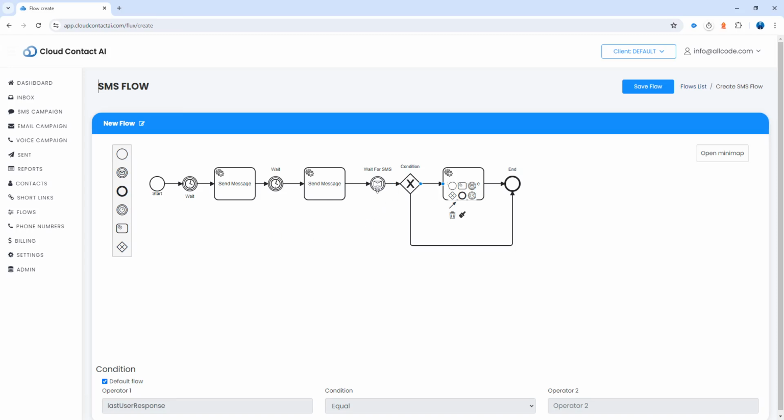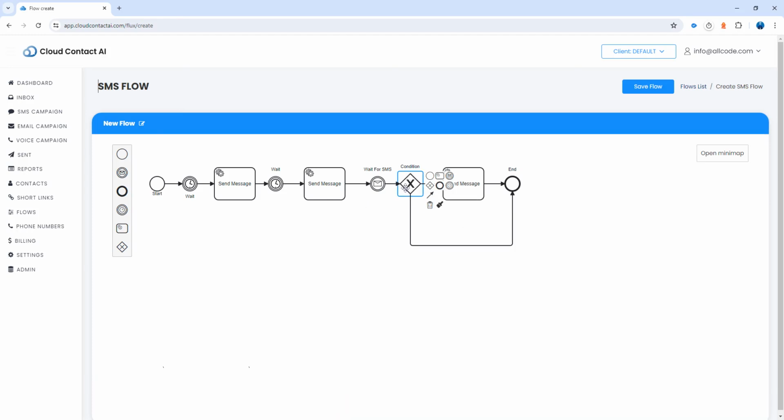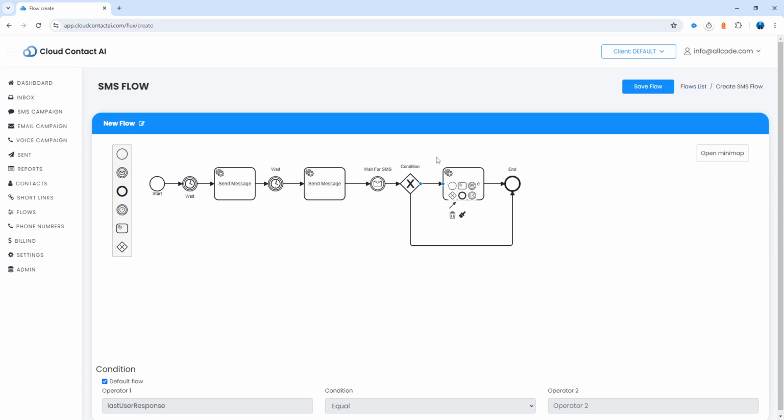The wait for SMS node will pause the flow until the contact replies. The condition node will take into consideration whatever the contact's replies are and split off into multiple potential paths. The default possible option is that the contact doesn't respond at all.